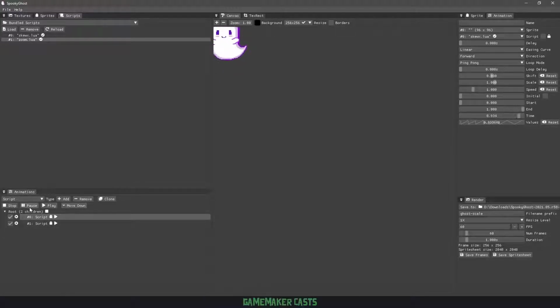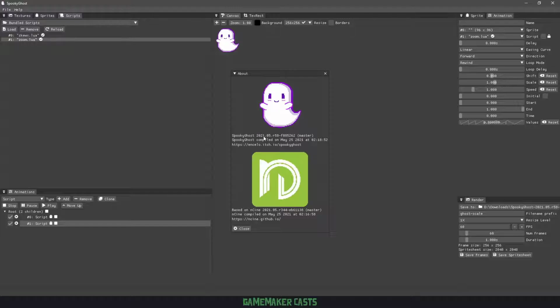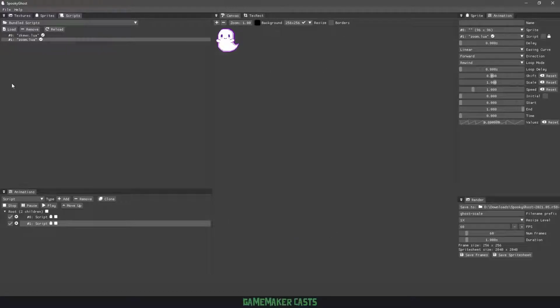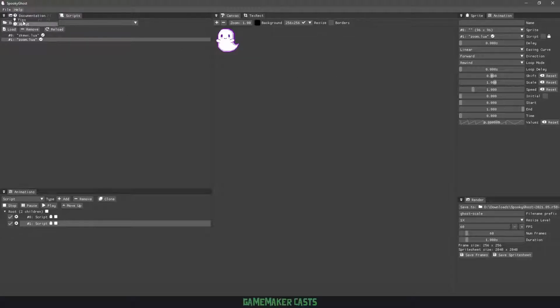But yeah, there's a lot of different things that we can do here. The nice thing is that we could just save to sprite sheet, or if you really wanted to, you could export every single frame individually. One of the other nice things about SpookyGhost is it is completely free. You can download it, and I'll have the link in the description below, or you can grab the source code and you can make changes to it yourself.